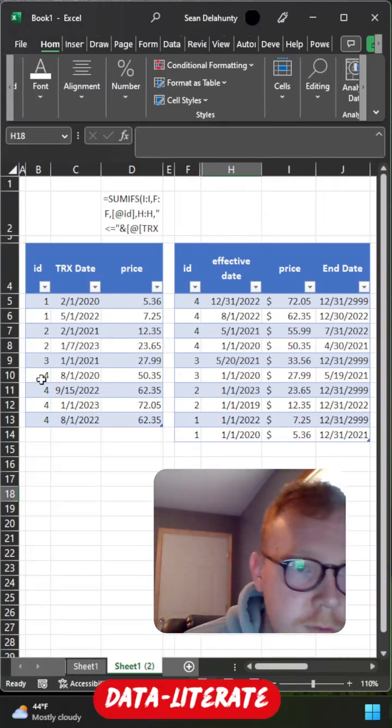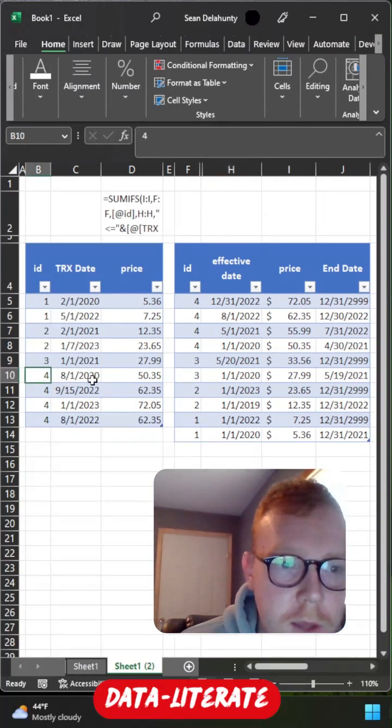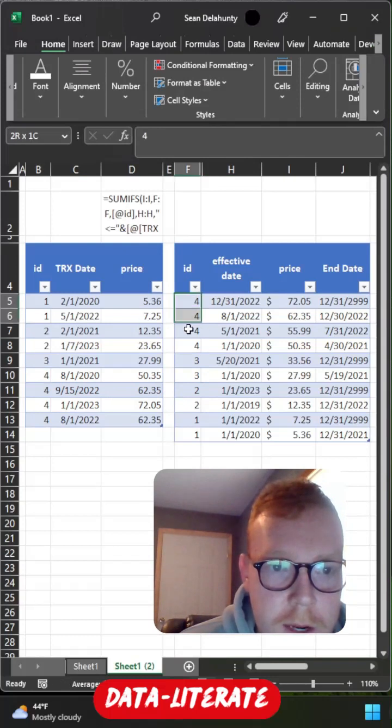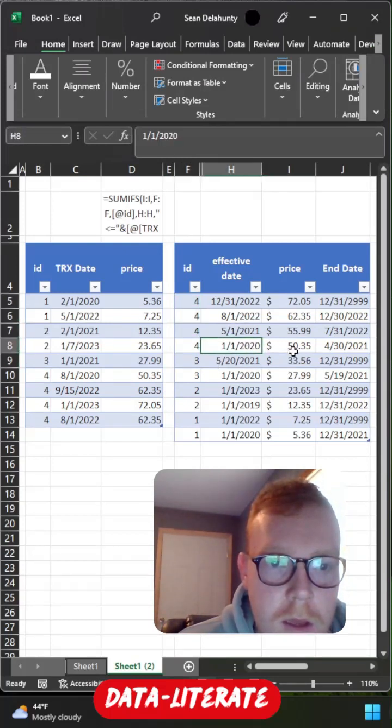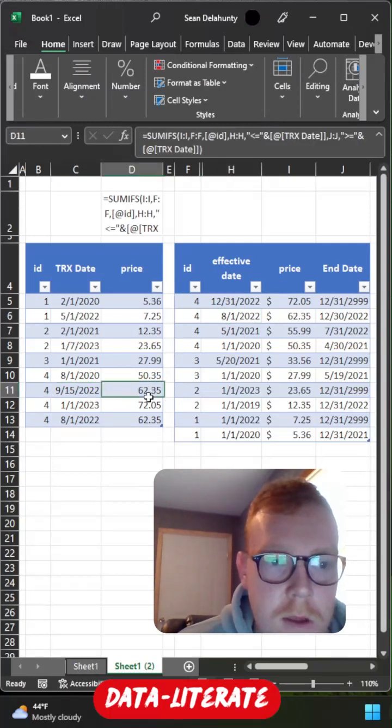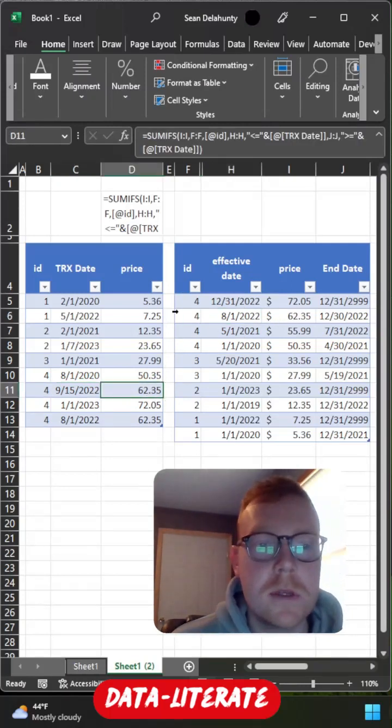So for product 4, if we take a look at this, for example, 8/1/2020, product 4, 8/1/2020 would be 5035. So 5035 on 9/15/2022. If we go up to that, we should be expecting 62. As you can see, the formula is working properly. So I hope this helps. Thanks.